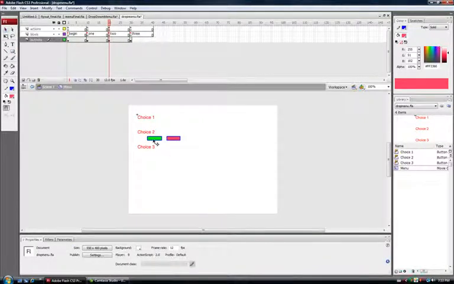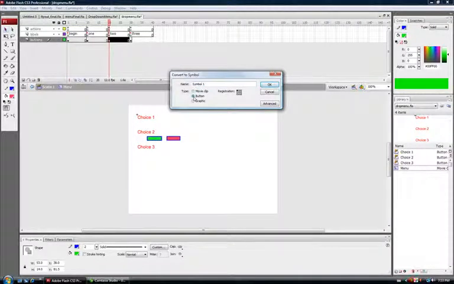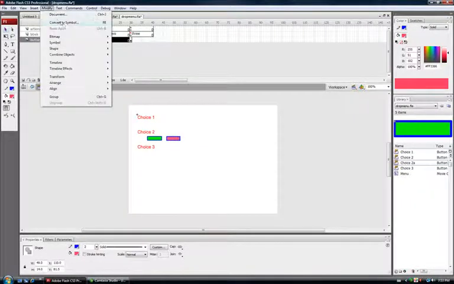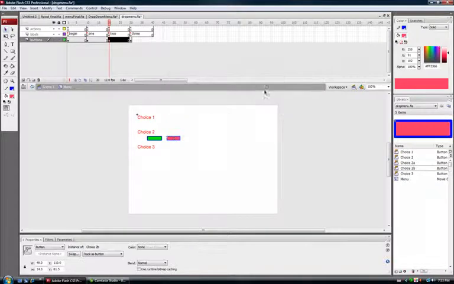Next, I'm going to click twice. And remember, you got to be on here. Okay, make sure you're there, because that's what you're supposed to look at that moment. And you go to Modify, Convert to Symbol, and we'll do Button. Okay, and I'll call it choice 2A. So that's a button. Double click on that one a little bit, convert to symbol, choice 2B. All right, so now we got two buttons.